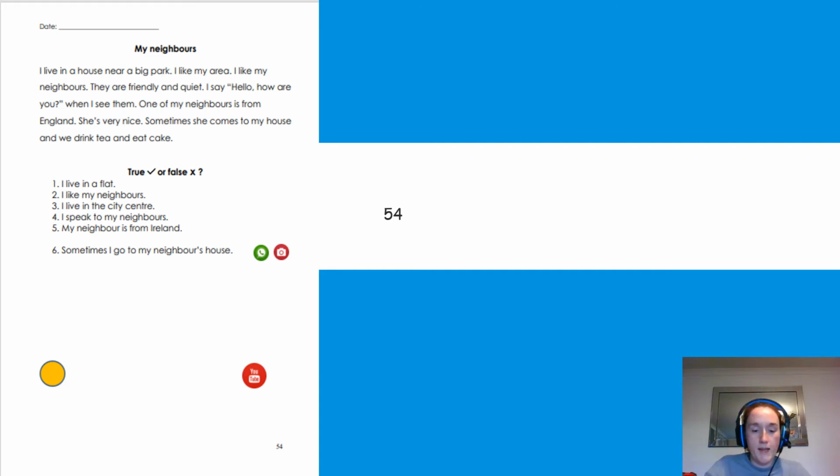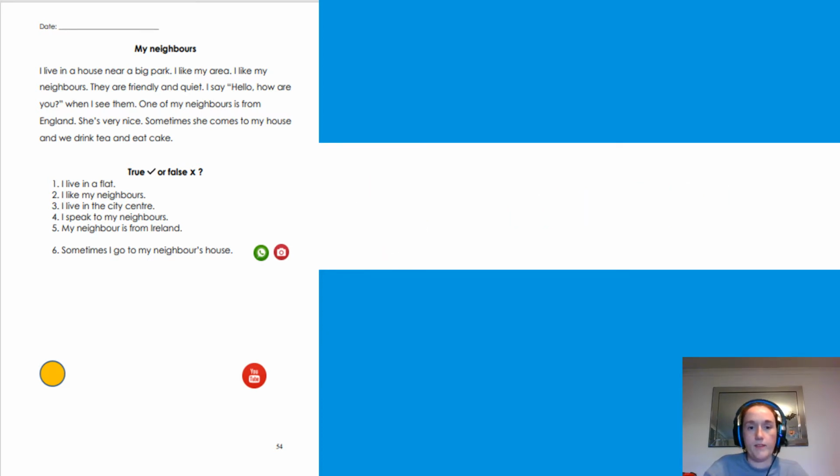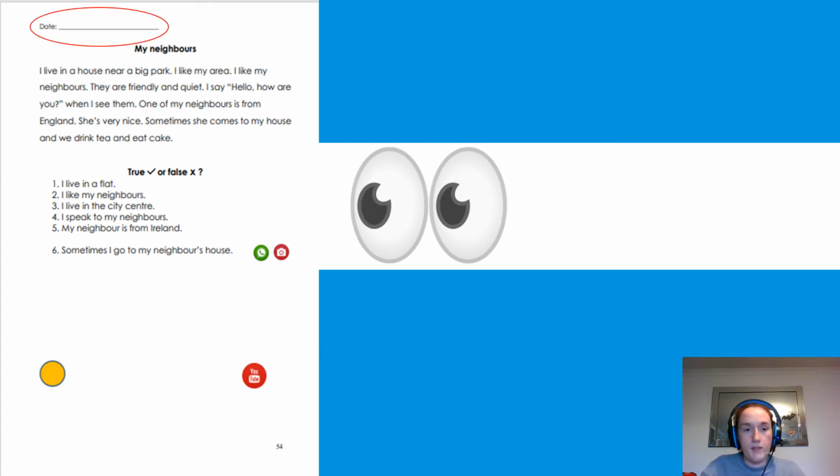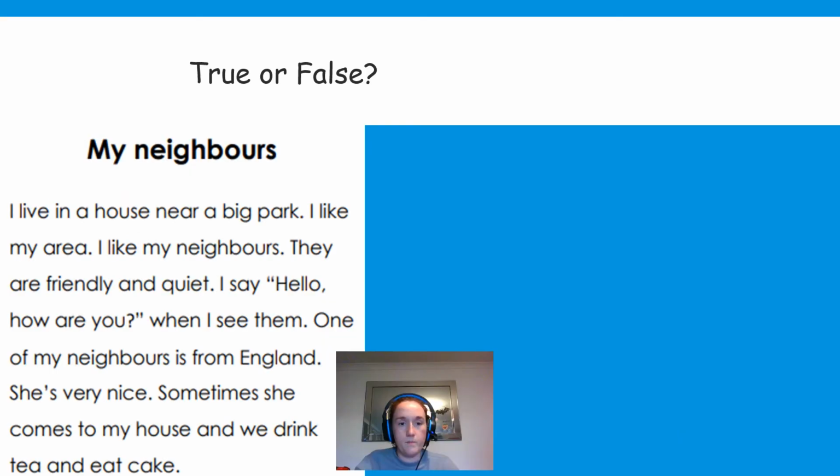Now find page 54 in your reading and writing booklet. Page 54. You can find this at the bottom of the page. Look at the top of your page where it says date. Find today's date in your calendar and write it on the line.